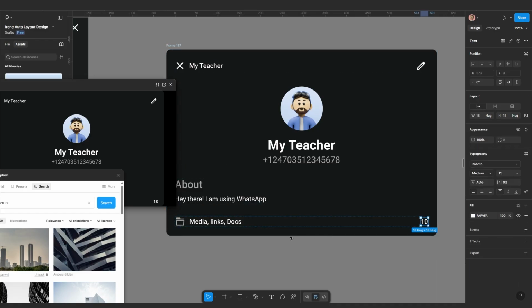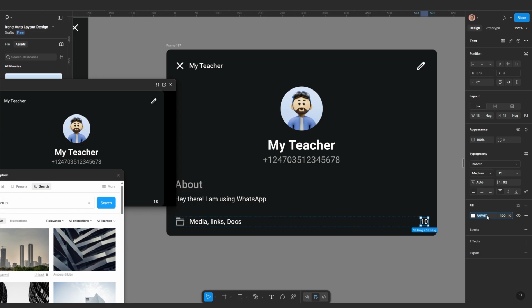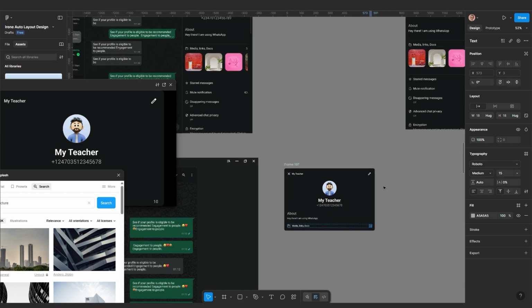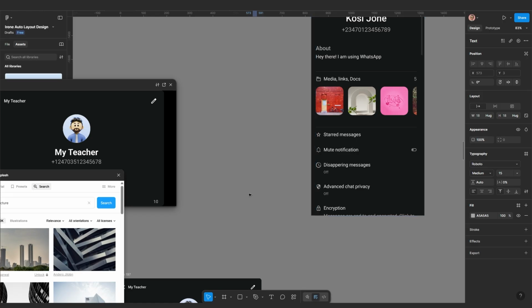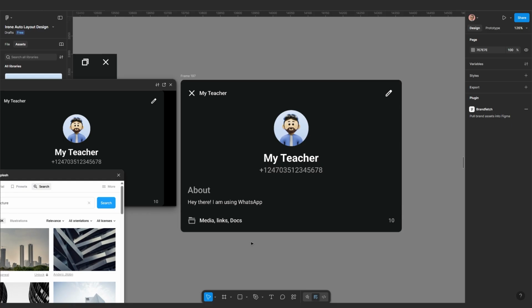For some reason it just reduced, and that's because it was inside an auto layout. So you come here, copy this color code here, and select this one and paste the color code there, Control V. Yeah.